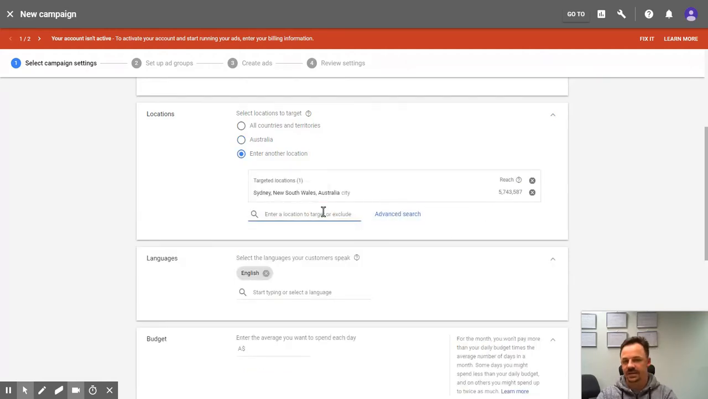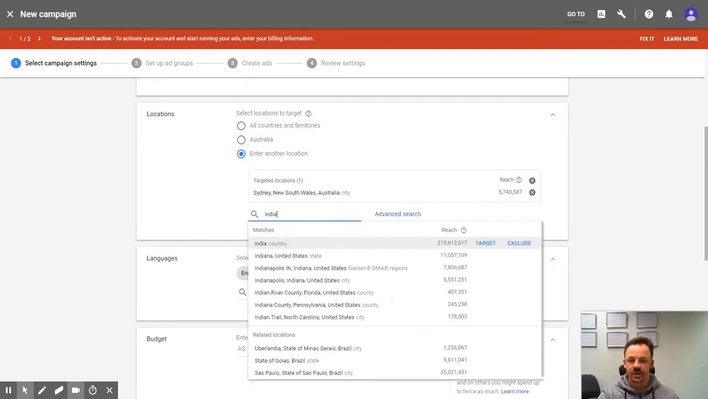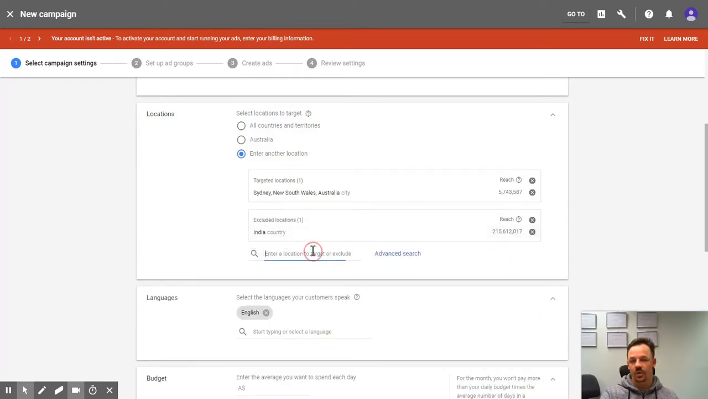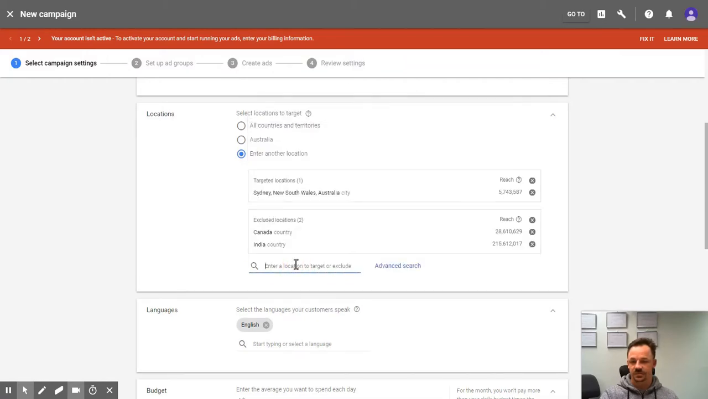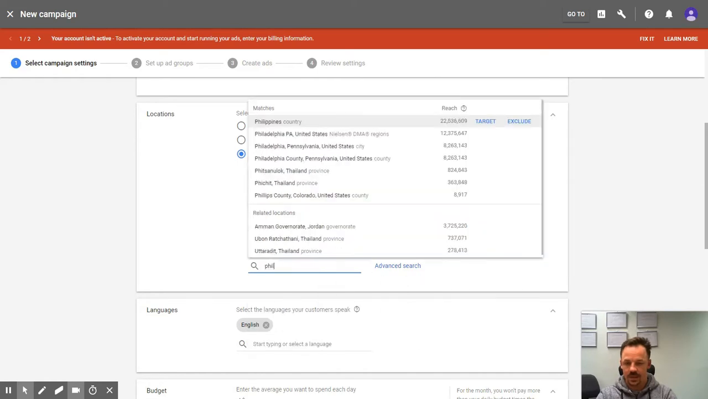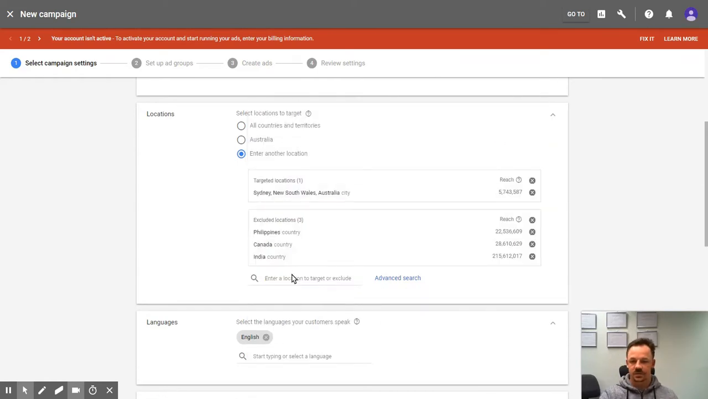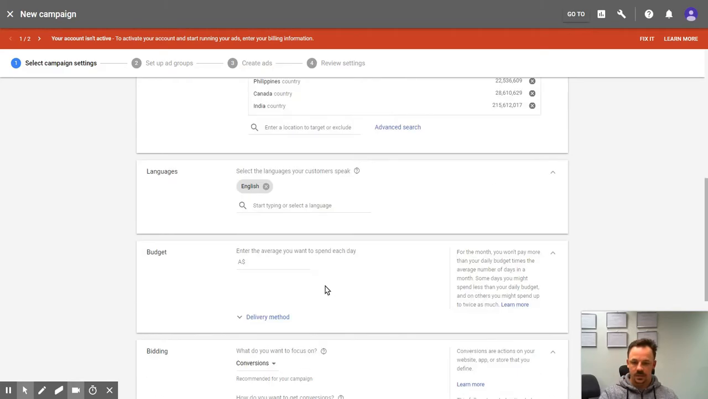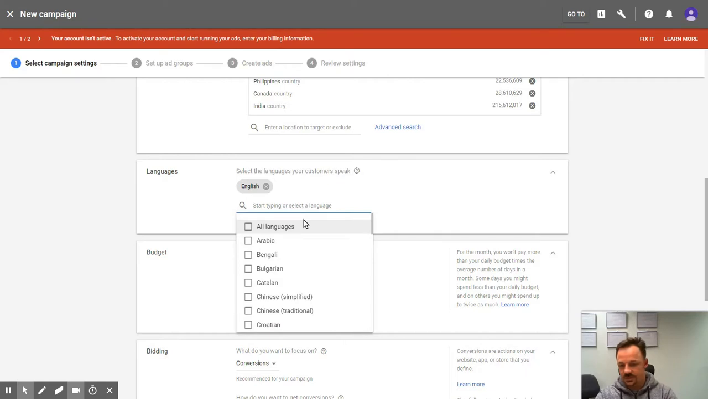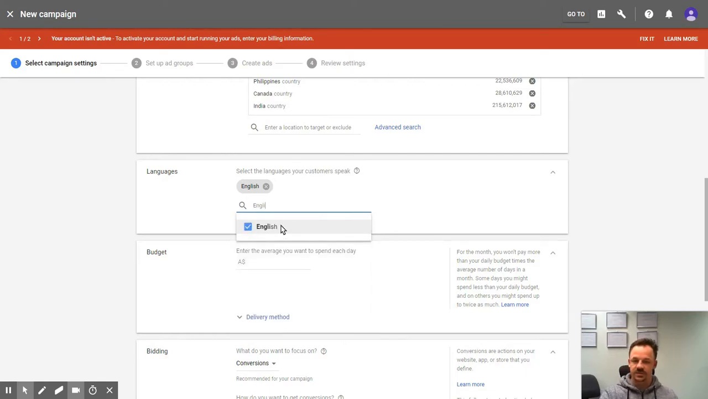When setting up a campaign, it's important also to exclude countries that you do not want to waste your money on having people click on your ads from those countries. So I usually include the biggest countries, the main culprits, so to speak. So you've got India, Philippines, USA, and Canada. Okay, language. This is all relatively self-explanatory, so I'll just power through this as quickly as I can.